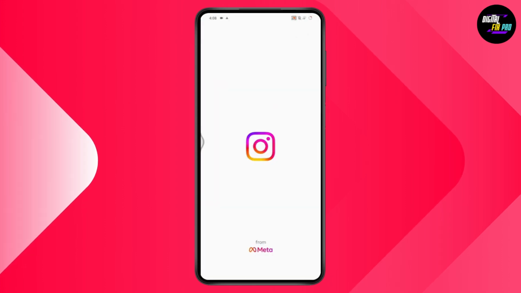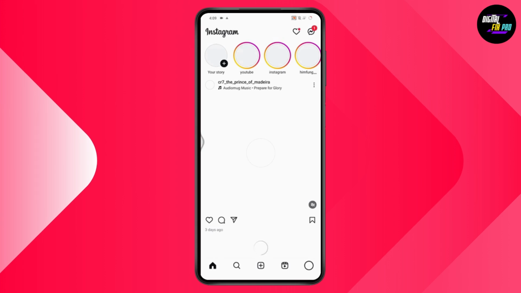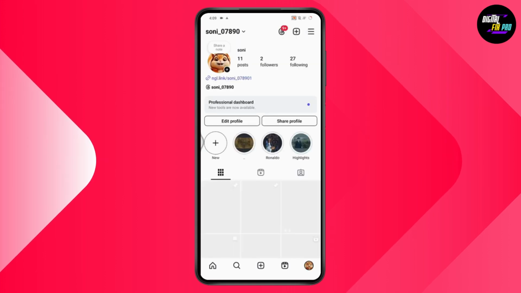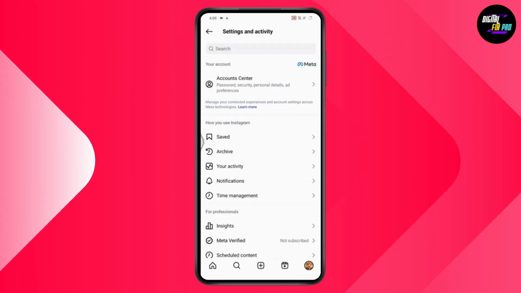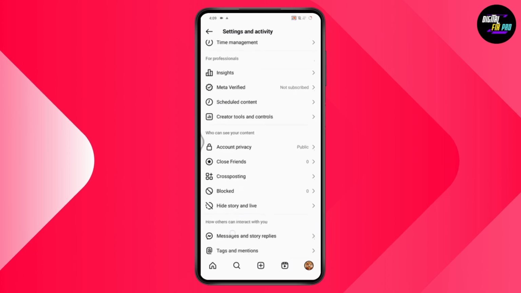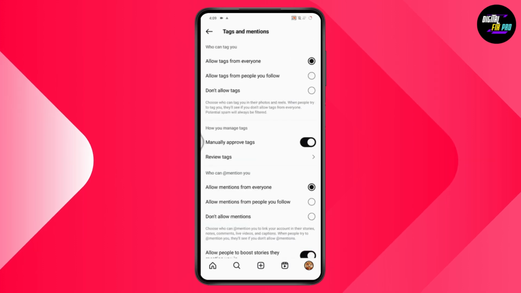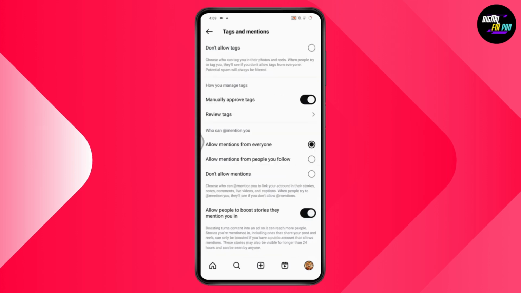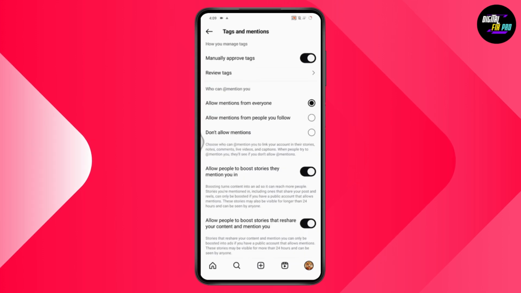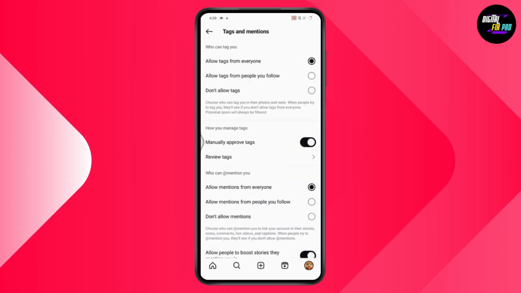After restarting, you can open up your Instagram again and go to your profile, go to the top right, which has those 3 horizontal lines, and here you will have an option of tags and mentions. So scroll down and then find that option, and under that you need to go to allow tags from everyone and allow mentions from everyone. Make sure that is also selected, and you can go back and you'll be able to bio mention someone on your bio.